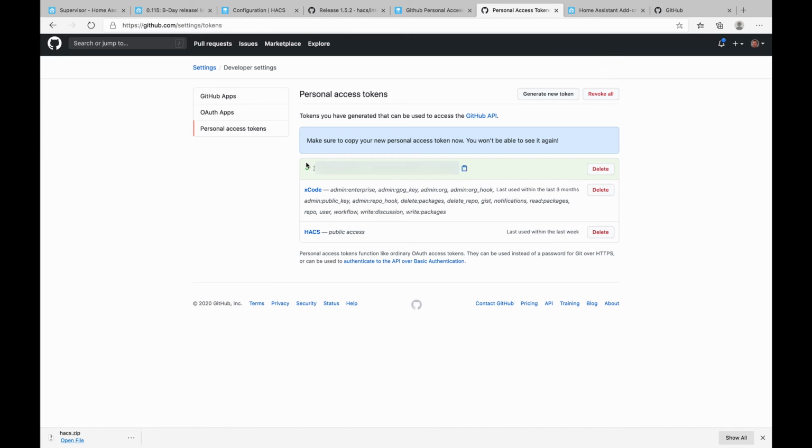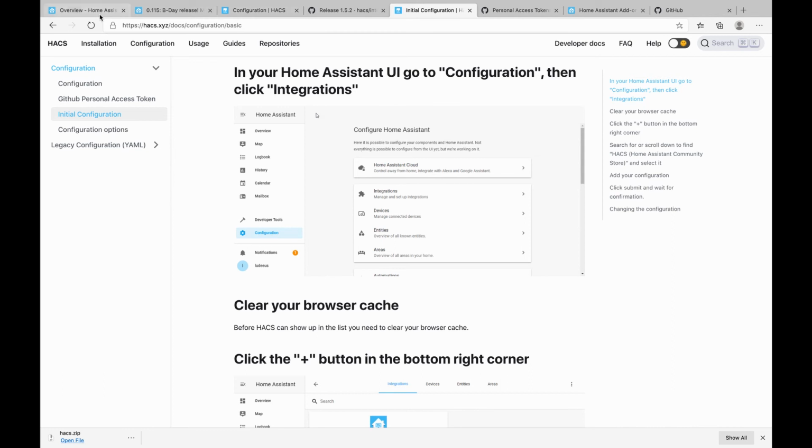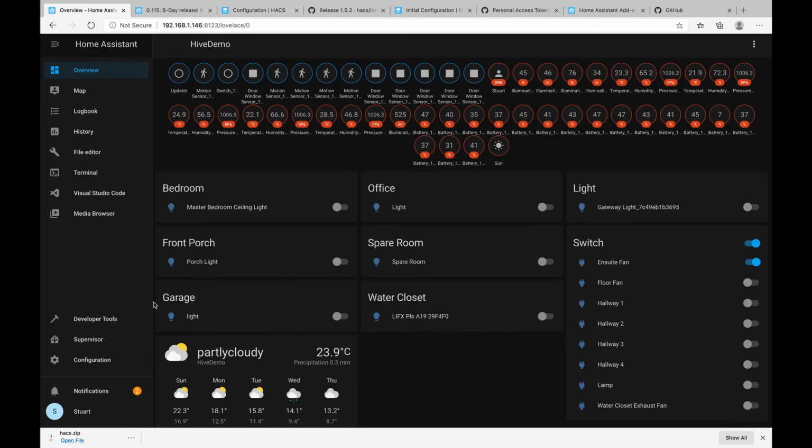Okay, and then it says make sure you copy your new personal access token. You won't be able to see it again, so we're going to click this button right next to here, or we can highlight it and copy. So we'll copy our personal access token and go back to Home Assistant, and that's finished rebooting.